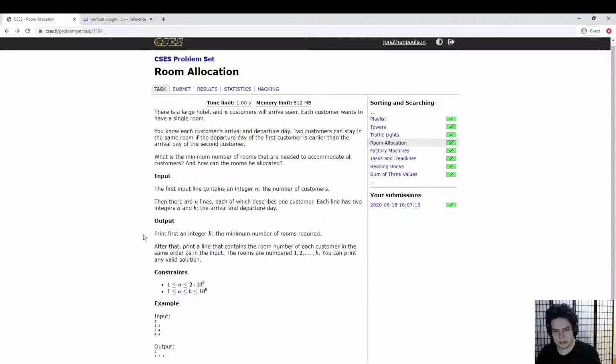And also, in addition to printing the number of rooms, we have to actually print out an assignment. So in this case, the first and the third person are going to stay in room 1, and the second person stays in room 2, and that would be 2 rooms total.